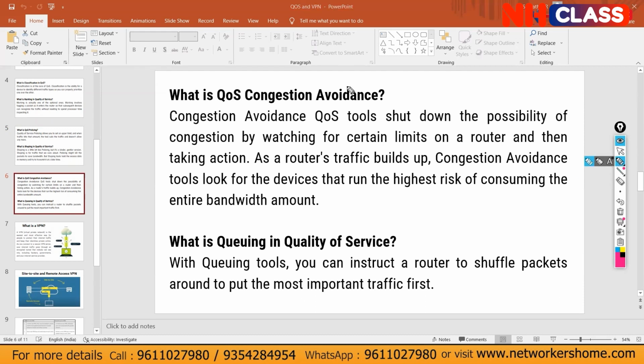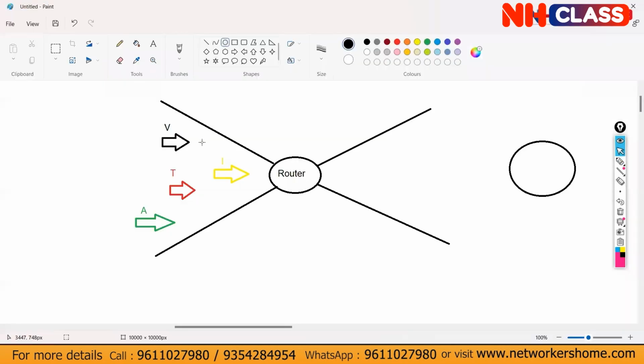Then we have congestion avoidance. Congestion avoidance QoS tools shut down the possibility of congestion by watching a certain limit of a router and then taking action. As a router's traffic builds up, congestion avoidance tools look for the devices that run the highest risk of consuming the entire bandwidth amount. Now, come back to the example of video packets. We know that the threshold limit is 5 Mbps, correct? This is the threshold limit.